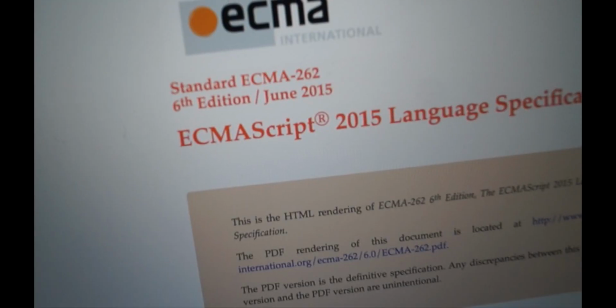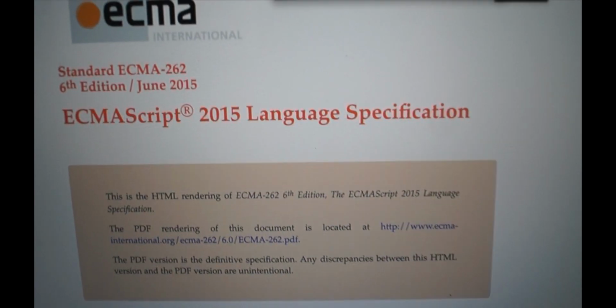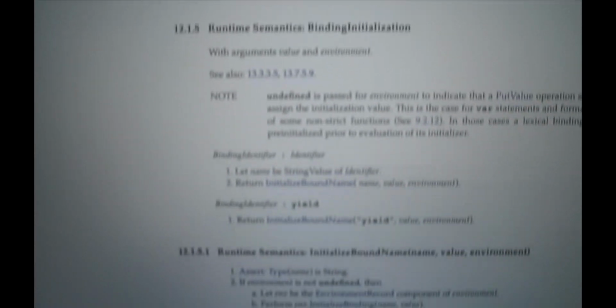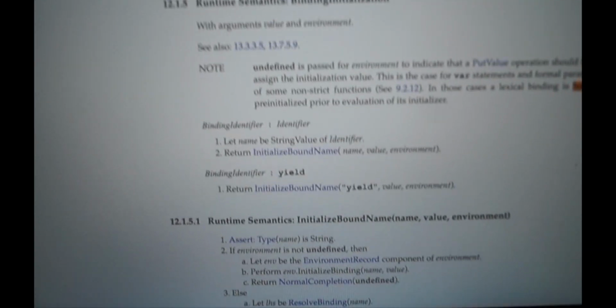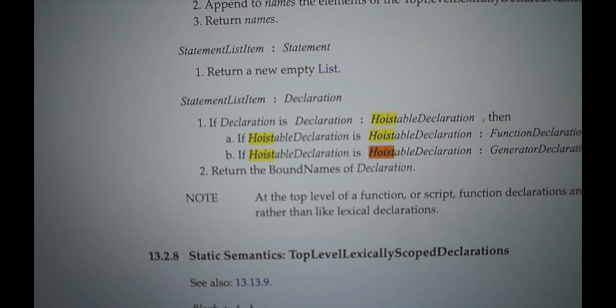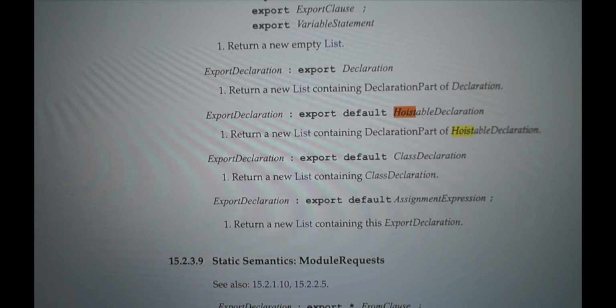So I'm on this ECMAScript website where I'm just trying to search for hoisting. This is the language specification, so I'm expecting they have specified what hoisting is. And what happens is I keep getting this one phrase over and over again: "hoistable declaration." I don't see any definition. I don't see any other information regarding hoisting than this word.